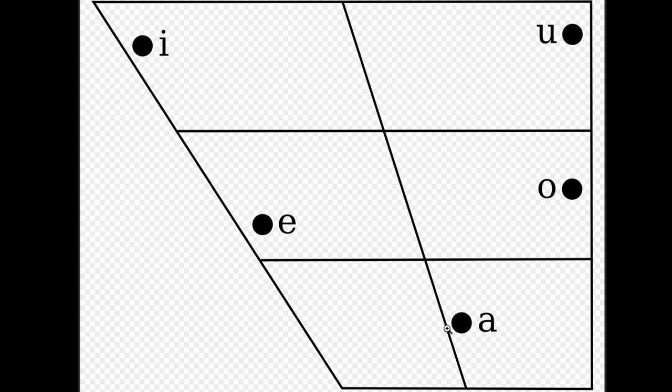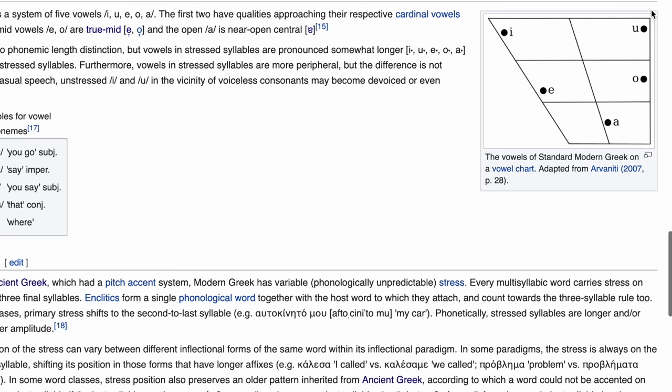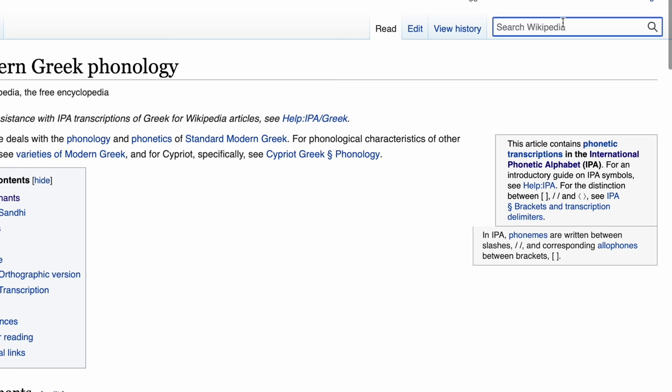The o is essentially right here in this horizontal axis about the same as it was for Spanish, but it's a little bit more centralized, as is the u. Isn't that cool? So even languages that have essentially the same fundamental five-vowel phonology may have a phonetic expression of those phonemes that's a little bit different. How about we check out French phonology?